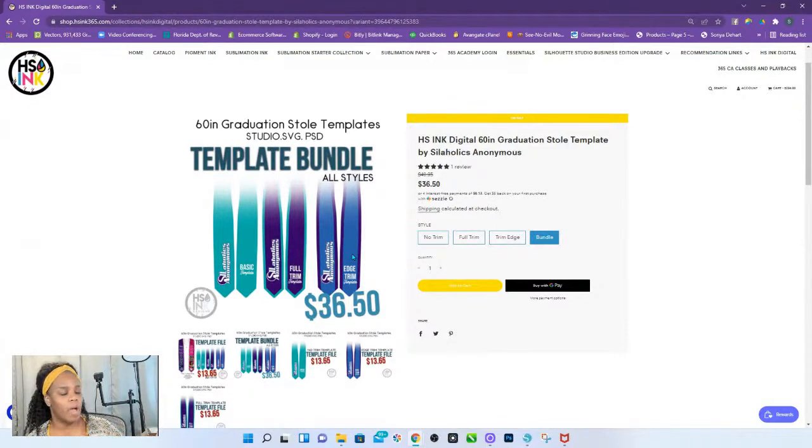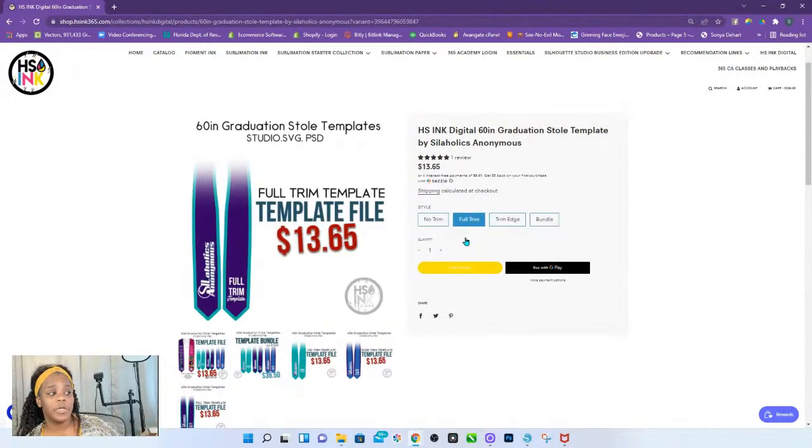Now, I'll give you a little hint. If you get just one of these, so if you get the full trim, if you know how to manipulate the system and cut off that bottom part, you can make your own trim edge. All of them technically are the basic one. So that's up to you. If you want to get, let's say, the full trim, and then you figure out how to cut it off, you can definitely do that. And it will still give you the full, like, nothing on it. You just have to move things around. So that's just something for you if you don't want to buy the full bundle.